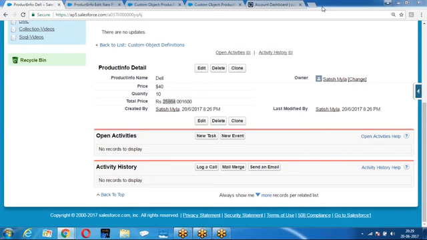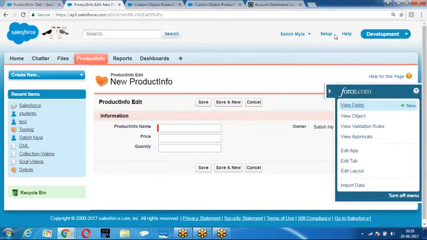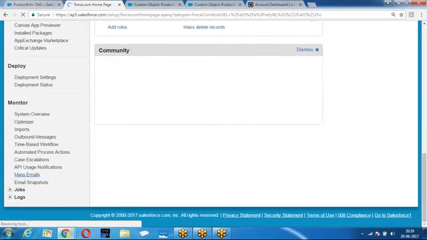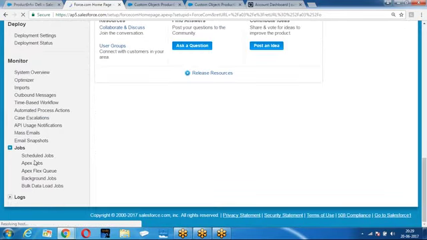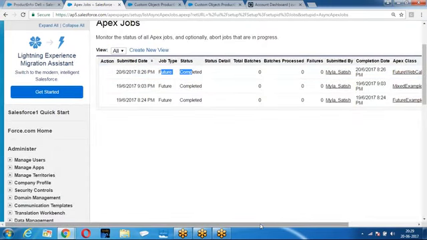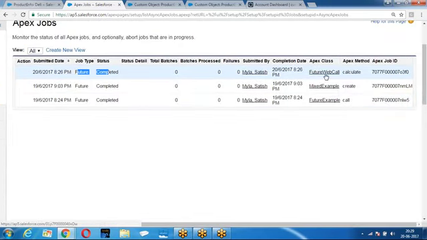What is the other way of finding the status? Setup, Monitor, Jobs, Apex Jobs. We can find out the future method that was called. The name of the future method is the future web call calculate method. Are you clear about this?